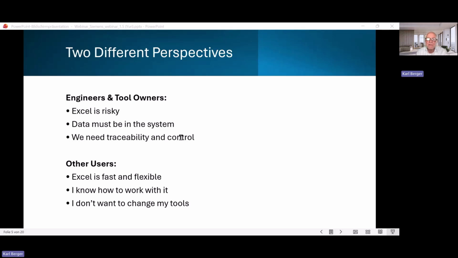To make the different perspectives of users clear, we divided them in two groups. Engineers and tool owners, they need governance. They need traceability. They need audit trail, workflows. Yeah, call it a single source of truth. Others need productivity, speed, Excel speed, copy and paste, filters, and the best without switching tools. The goal is not to ban Excel, but to embed it. So both sides get what they want.